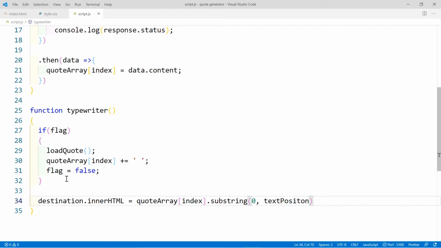Now we're going to keep calling this typewriter function, and every time that we call it, we're going to increase text position by 1. So the next time that we call it, text position is going to be equal to 1, and at that point it's going to display the next character, and we're going to do that until we display the entire quote. But that's not the only thing that we want to display.